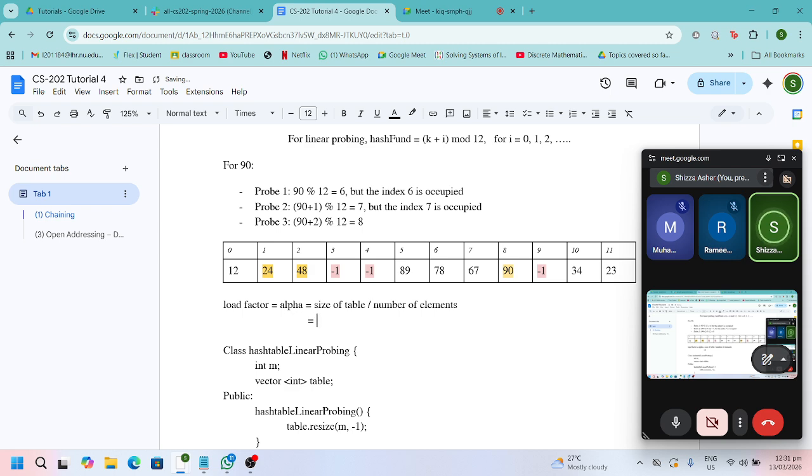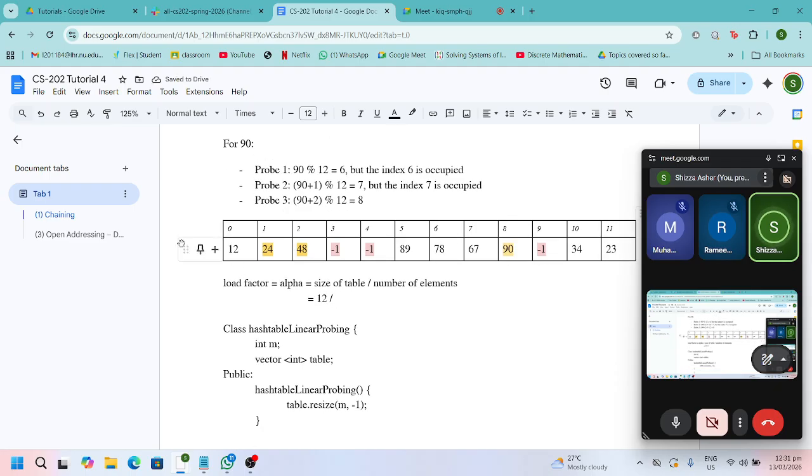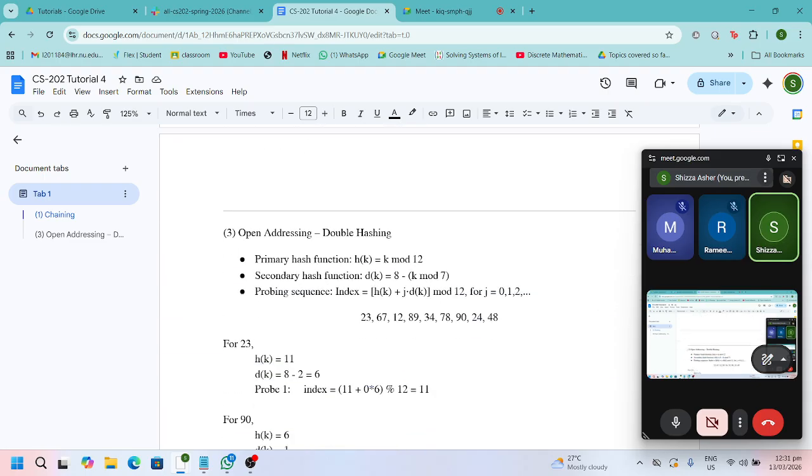In this case, the size of our table is 12 and the number of elements inserted into our table are 1, 2, 3, 4, 5, 6, 7, 8, and 9. So this is what your load factor is going to come out to be. If we define, for instance, that if your load factor is greater than or equal to 1.5, then you're going to rehash all the elements in your table. So that is the criteria that you will be following.